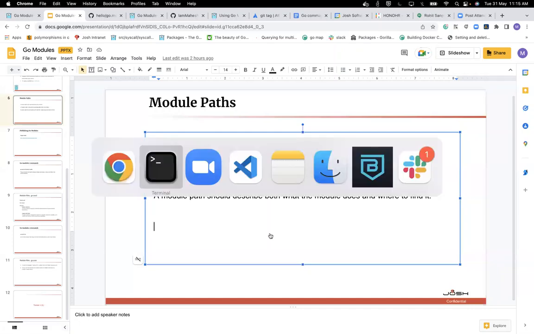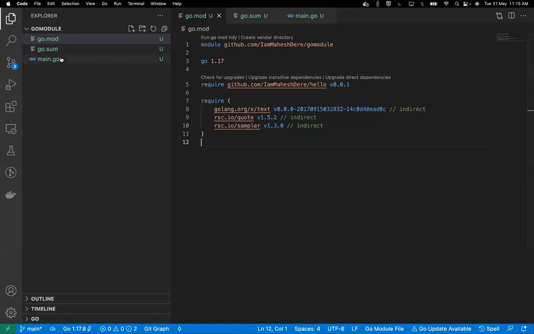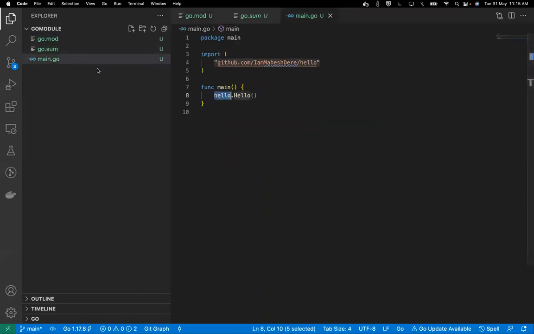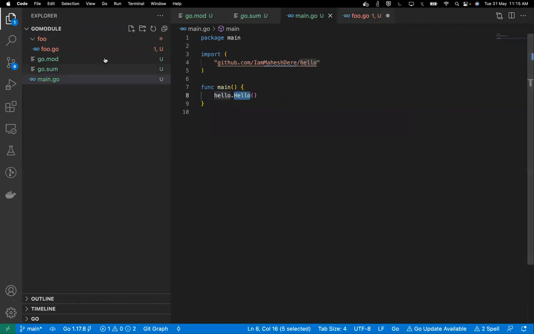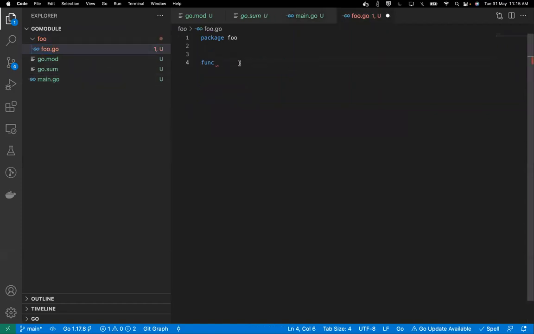Okay, let's go to our project again. Let's go to the main file and just create one package. Let's say foo, file foo.go. Now we had the function hello. Okay, let's just print. Foo.